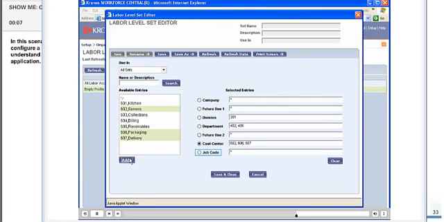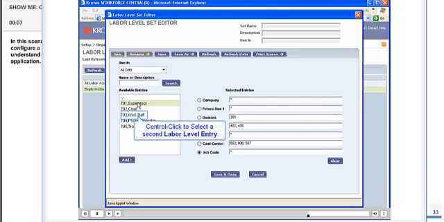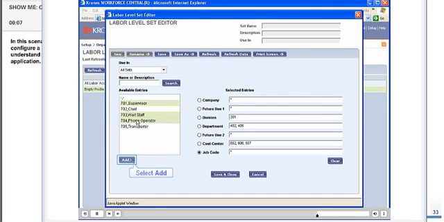We will now select our last labor level, Job Code. We will select three entries again, starting with Supervisor, then hold down the Control key on the keyboard and select Waitstaff, and finally select Phone Operator. Click on Add to add the entries. Lastly, we will select the Save and Close button to save our selections.